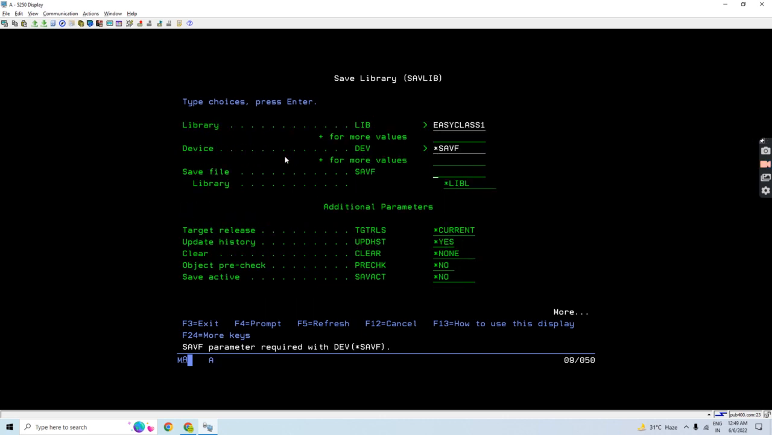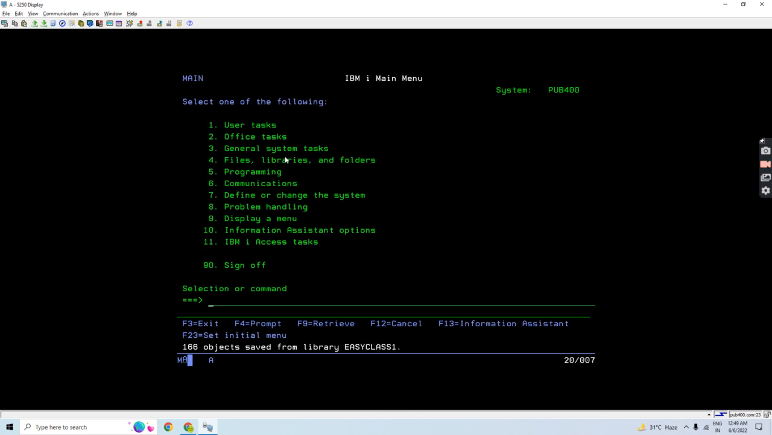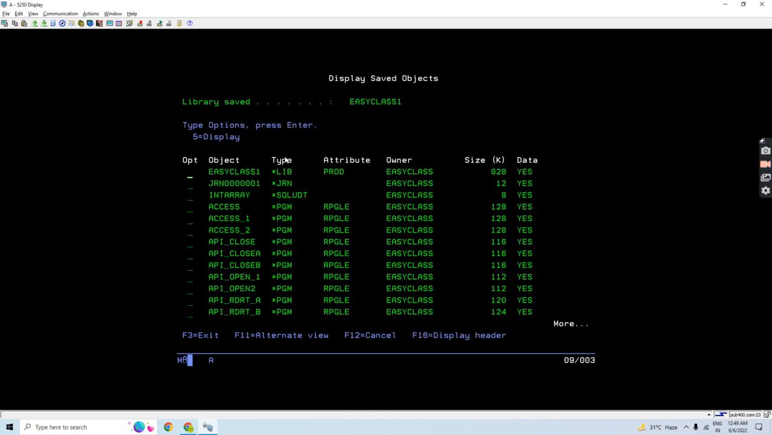Okay, I didn't provide the save file name, that is SAV file 2, and the library name, that is my current library. Just do the SAVF, easy class 1/SAV file 2. So here you can see the library has been saved.